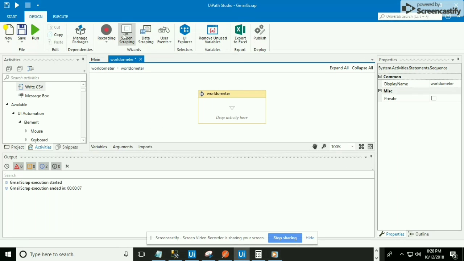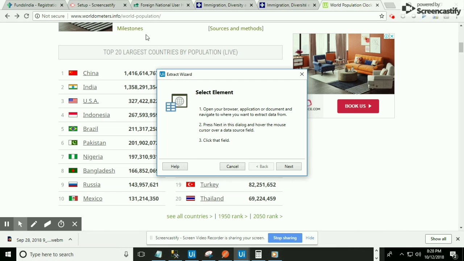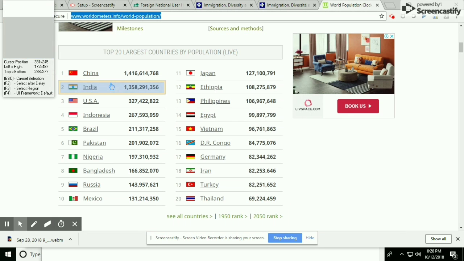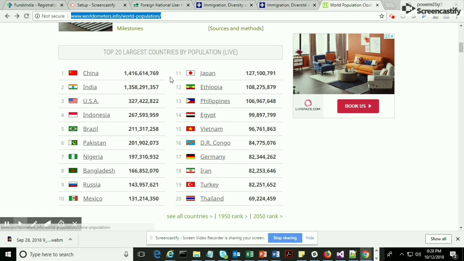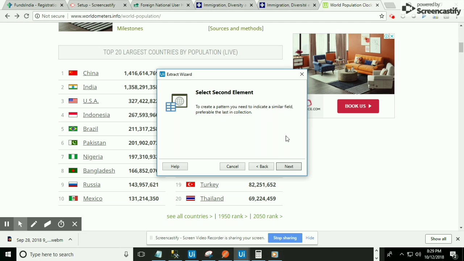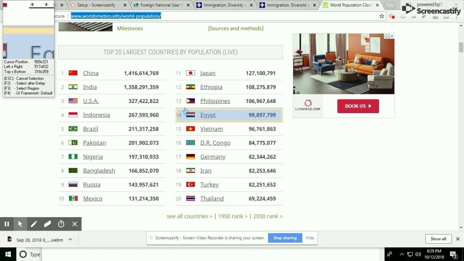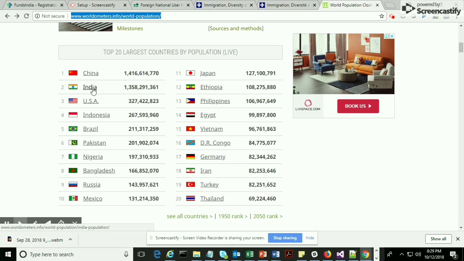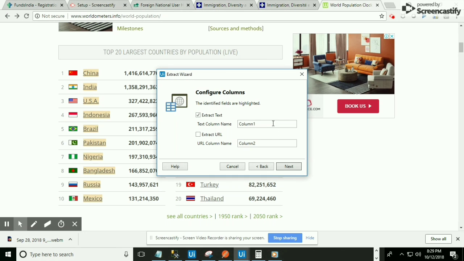You would be choosing the data scraping utility. This is going to ask me to choose a specific data to be extracted. So I'm going to choose country name. It will ask me to choose one more country name in order to create a pattern. So I'm going to choose one more. And then once the pattern is created, it will ask me to name the column. So I'm going to give my column name as country name.